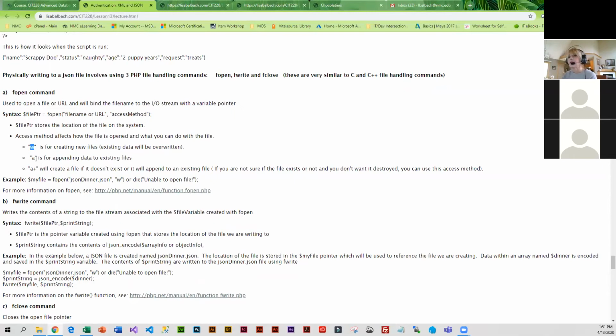Okay, A is to append data. So if the file exists, great, it just adds data to the bottom. A+ will append the data if the file is there. If the file is not there, it will create the file. Okay, and so you give it the name of the file and how you're going to open it, W or A or A+, and then that gets stored in a file pointer.